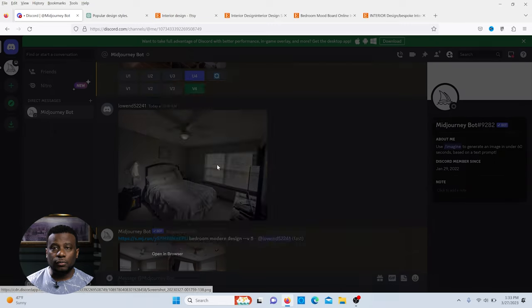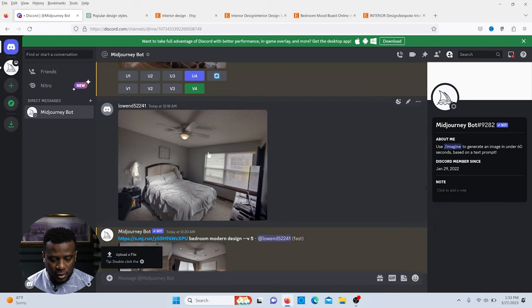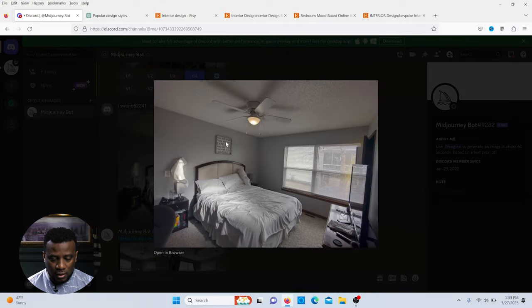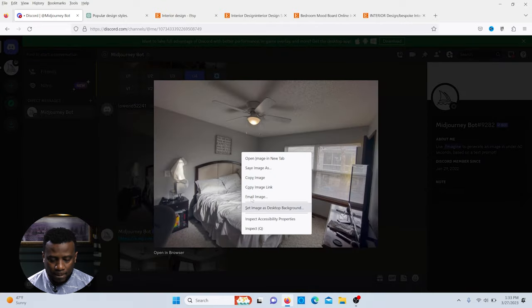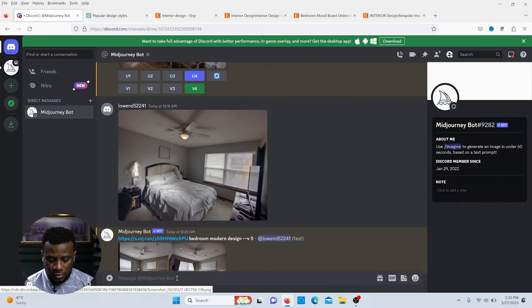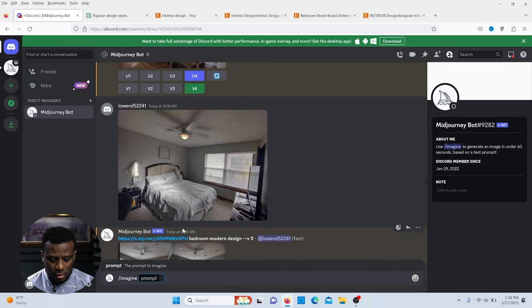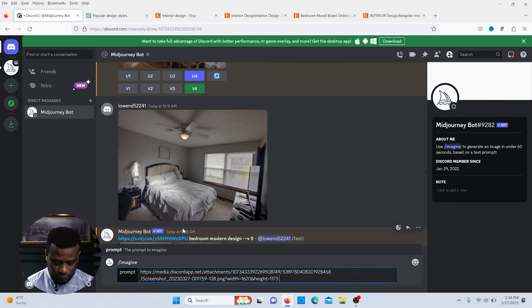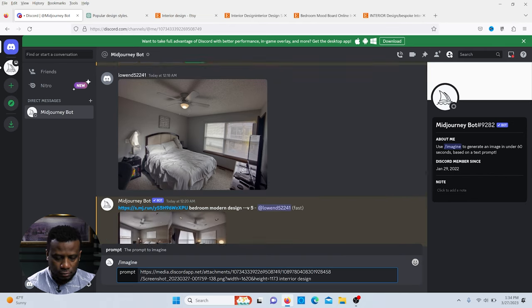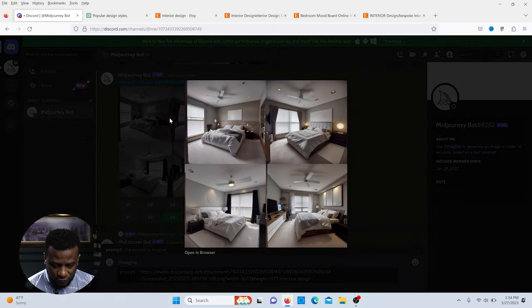So this is a picture of my bedroom. I put it inside of Discord. And how you do that is you click this plus, hit upload file. It'll upload inside Discord. You then click on it and open it. Hit copy image link. And then you go down here, backspace, image, imagine, paste that code in, and then tell it to do interior design. Okay. I wasn't sure if this was going to work, but then, voila, it spit out these four.